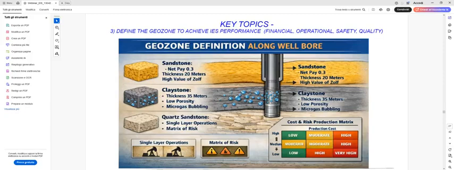The claystone, in this case, the thickness is around 33 meters. You have a low porosity, microgas bubble is another trouble. We can have also this, the microgas bubble. The claystone, so finally you can use this, and we can have also some thin quartz sandstone, single layer operation that we have no production in this case.